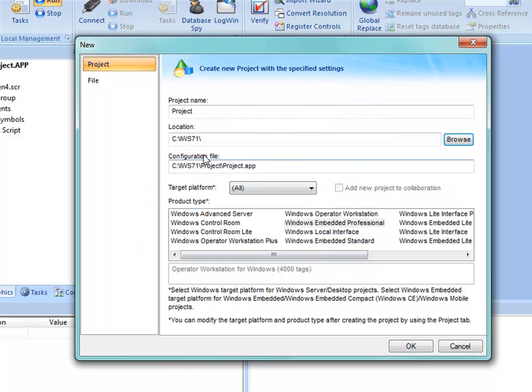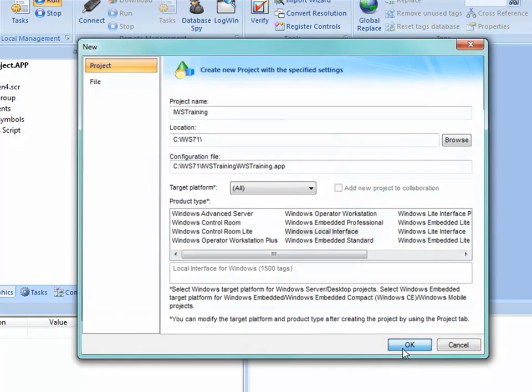So I'm going to use that folder where my project is going to go. And here I'm going to call this IWS Training is the project. And now this project we're going to use through the remainder or most of the remaining videos. Here I'm also going to choose 1500 tag, which is the minimum tag license that we have. So if you have one, you at least have this of some sort. And with that, I can click on OK.